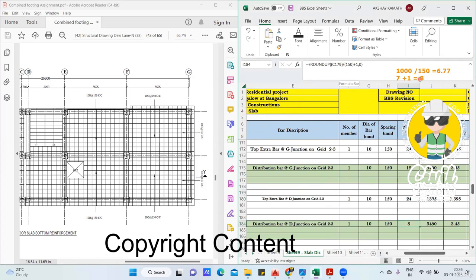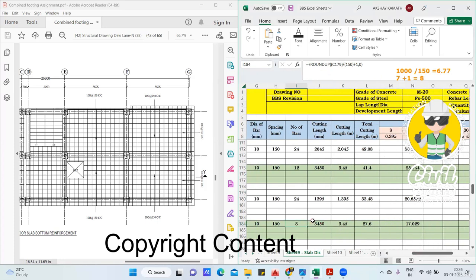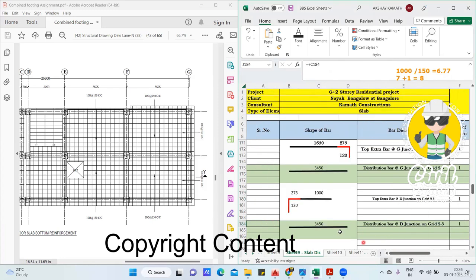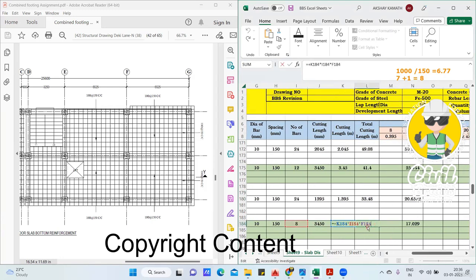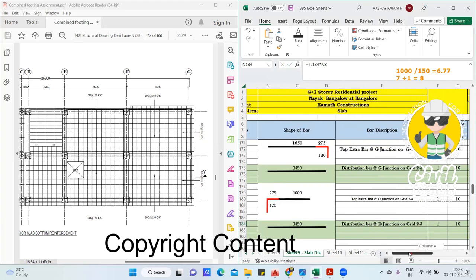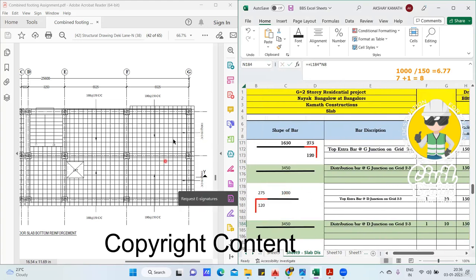I've done the same thing. Okay, plus 1. That is why round up. Why? If I had not done the round up, it would have shown me 7.67. So it is saying round up, so it will take the next higher value, 8. Okay, fine. For the rest two things, the cutting length you got is 3450, divided by 1000 is 3.45. The total cutting length will be this much into number of bars into 1, and total weight will be 27.6 into 0.617. Finish.